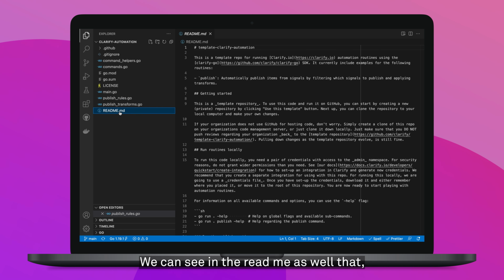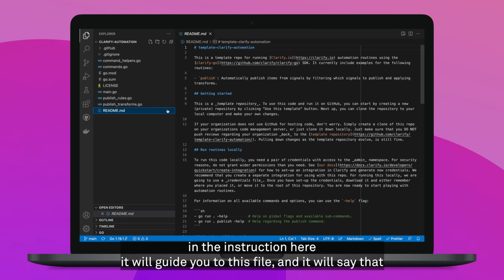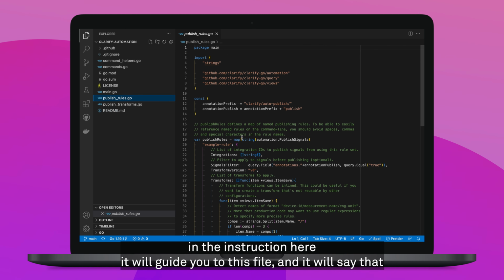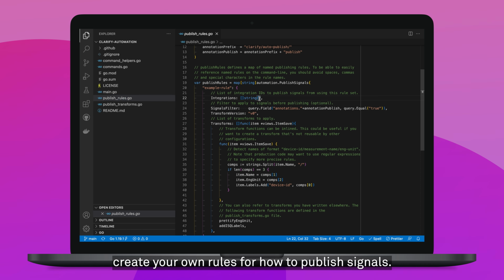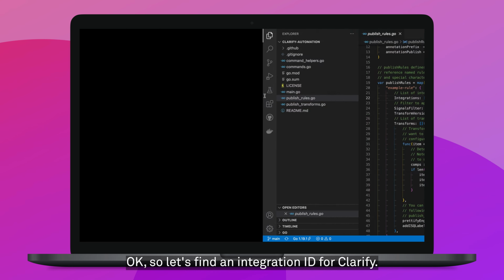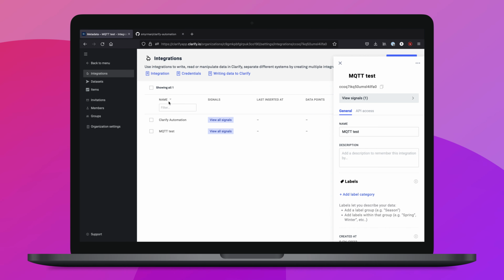We can see in the README as well, in the instructions here, it will guide you to this file, and it will say that this is where you create your own rules for how to publish signals. It says list of integration IDs. Okay, so let's find an integration ID for Clarify. What about this integration here, MQTT test? That sounds perfect, so I'm just going to click copy there.